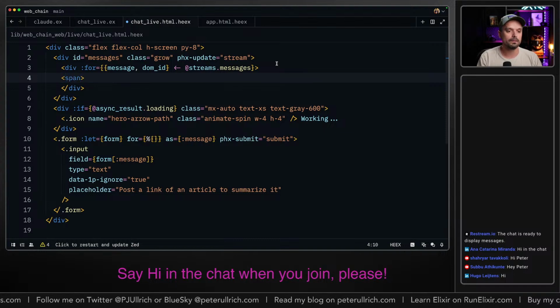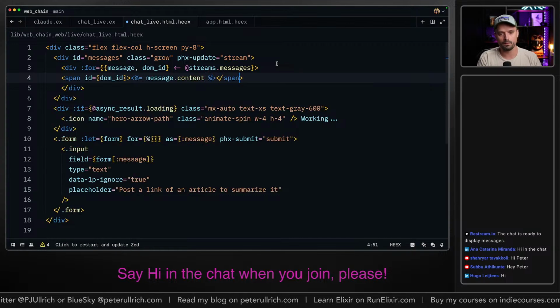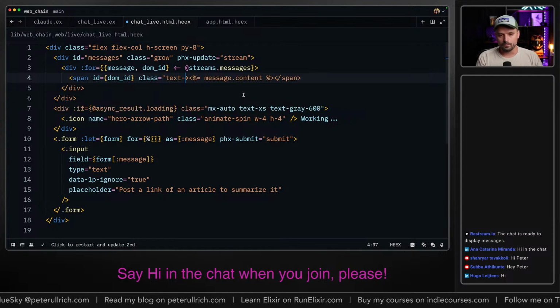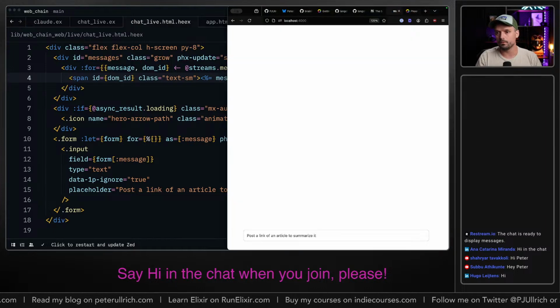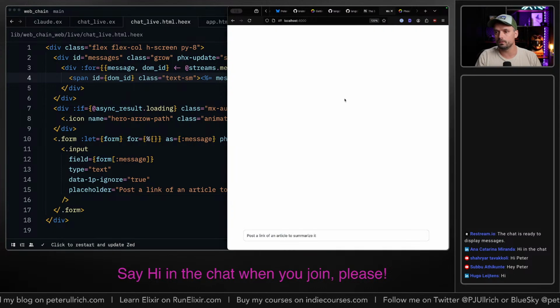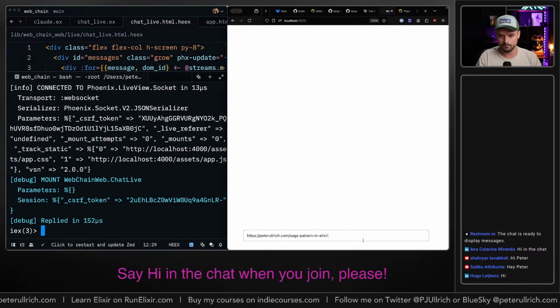All right, so yeah, we get our message then, and in here we should be able to add a new span with the ID, DOM ID, and in here we get our message and content. And probably we want to have, again, text small, text gray. Nah, it's fine. Just text small. All right, let's see what happens. Probably we get a lot of, where is it? Local. Ah, here. All right. So now we post our link, and we should be seeing probably an error.